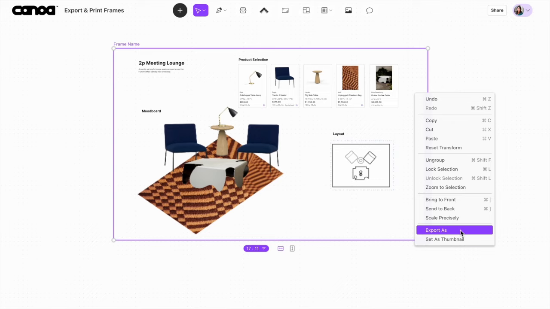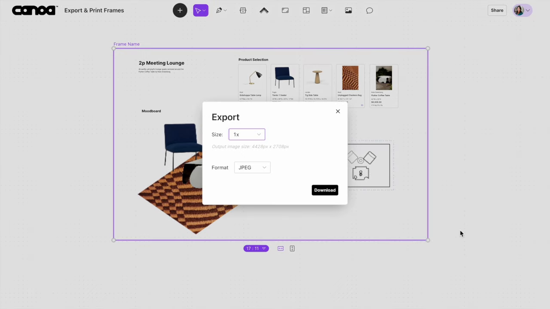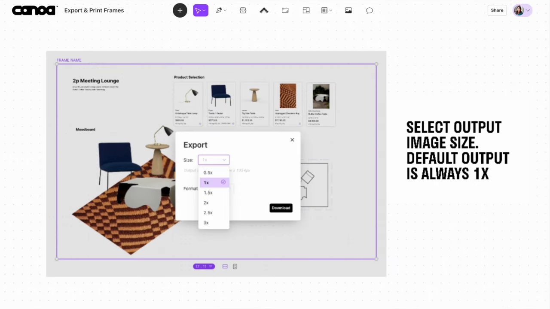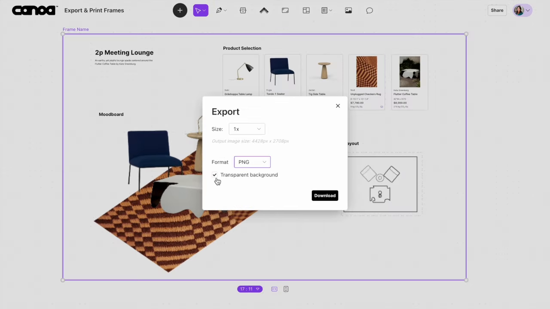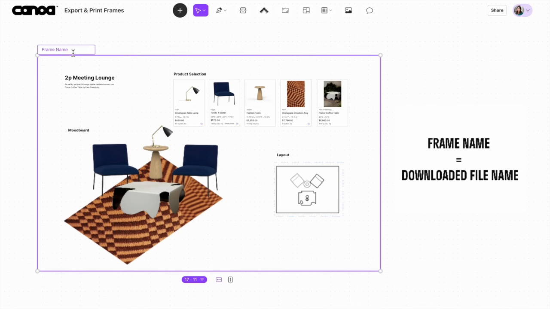The export window will allow you to select your size, which corresponds to the image resolution. The higher the size, the better the resolution, and the larger the file. You can select either PDF, JPEG, or PNG as your download format. If you select PNG, then you can choose to have the downloaded image with a transparent background. Remember to rename your frame, as that's the downloaded file name.